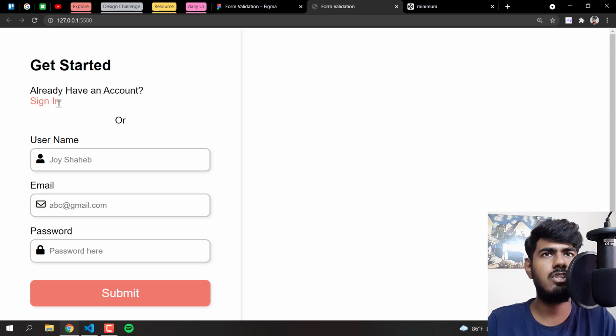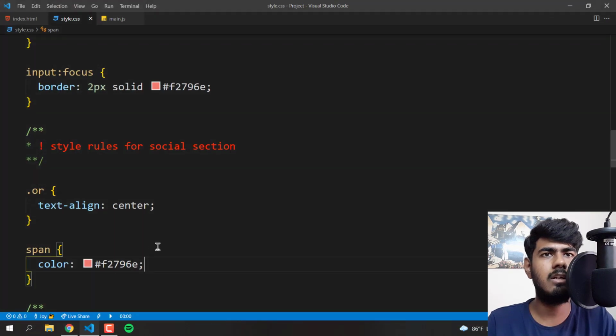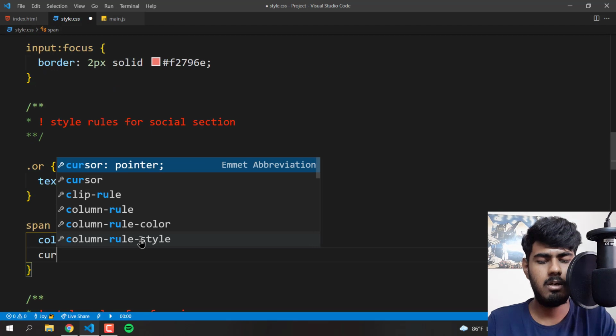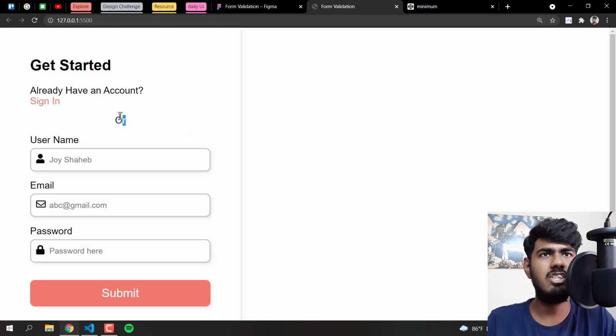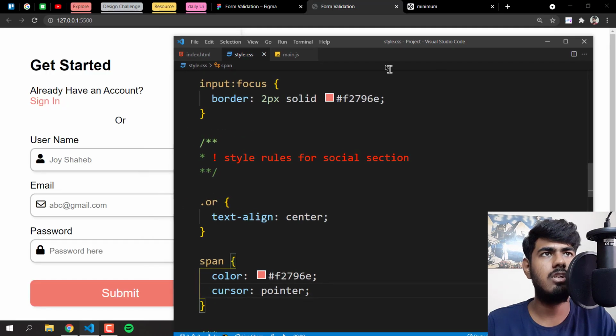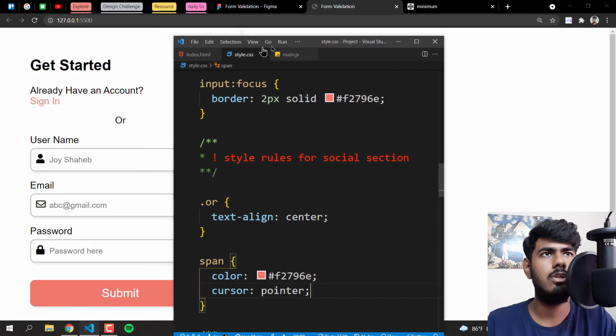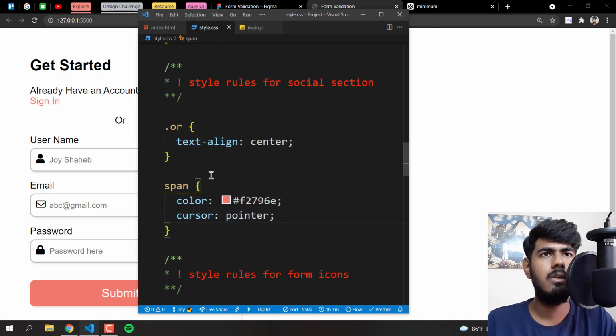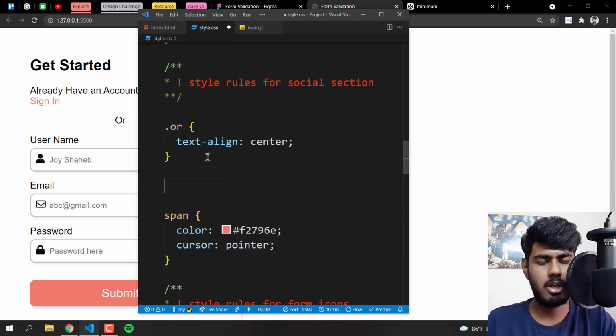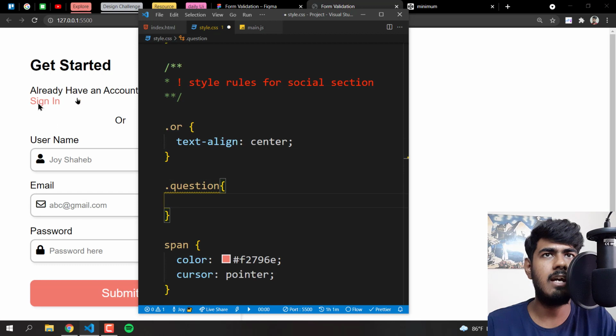Look at this. We have this color over here, and we also want the cursor to be pointer. There we go. Save it. Look at the result. There we go. We have this text at the very center. Okay, so let's make this text a little smaller. Come back over here on VS Code. Let me make it smaller so that you can see as well. We're gonna make the question, .question, I'm selecting this entire question.